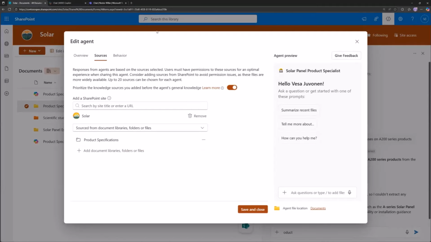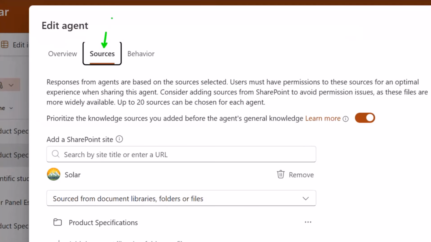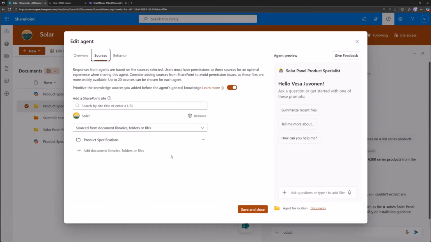Now I'm going to go to the sources tab on the edit agent. Super important thing. Basically, this means the documents where the answer will be grounded. So what are the source files which the agent is answering from? And in our case, we created this just by selecting the product specification folder. We can absolutely add additional items here as well.